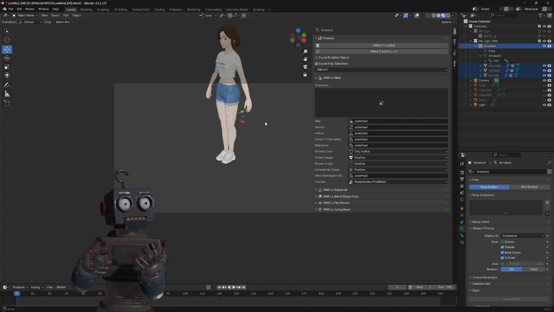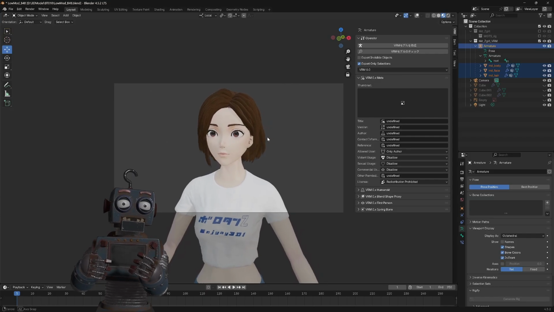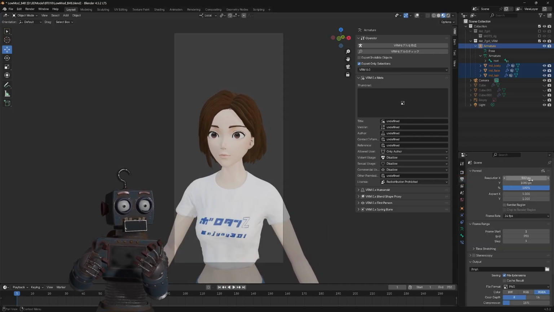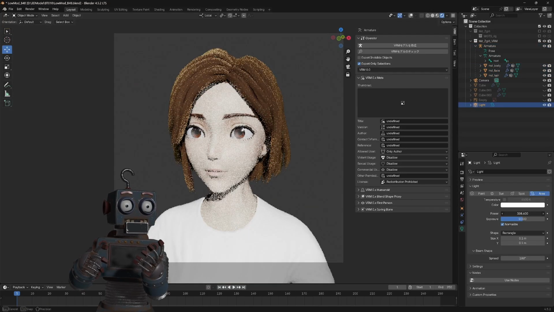First, we create an image for the thumbnail. We will set up a camera, render the image, and use that as the thumbnail image. Set the output format to 512 by 512 and render it.